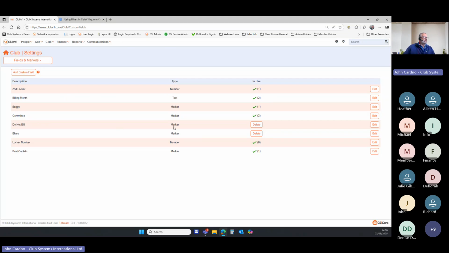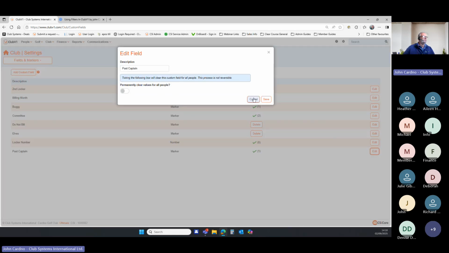When you've got markers in there, you can clear them at the end of each year. So if I go look at my past captains, if I want, I could actually clear it and put it in new, if somebody wants to use it.